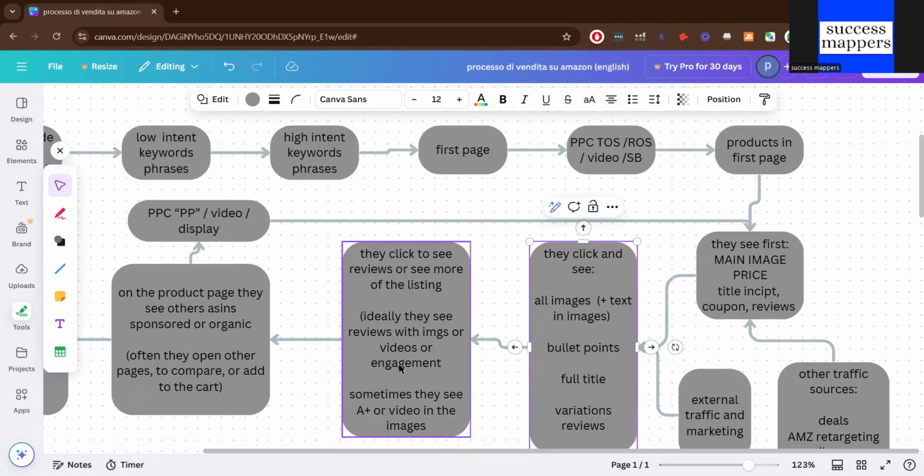After you optimize this, there is another step. On your product page, they are going to see other listings, sponsored or organic, or suggested, and a lot of other things. They see display ads, video ads, they see a lot of things. So how can you optimize here, for example? How can you be there organically? How can you be there sponsored? How can you be there with videos?